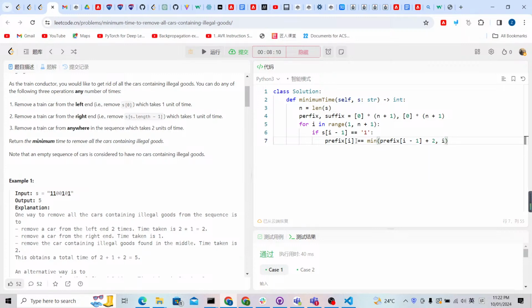Let's just try an example, the first one. For this one, i equals 1 and s[0] equals 1, and prefix[1] should equal the minimum of prefix[0] plus 2, where prefix[0] is 0, so 2, but this i is 1. So the minimum is 1. It means if we were to remove this one, we're gonna consume 1 time, so this is right. Otherwise, if it is equal to 0, the prefix[i] would equal prefix[i minus 1]. So this is the prefix.